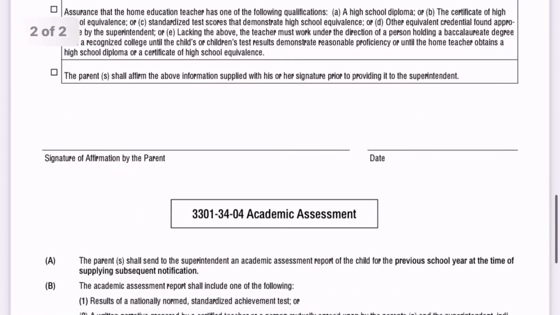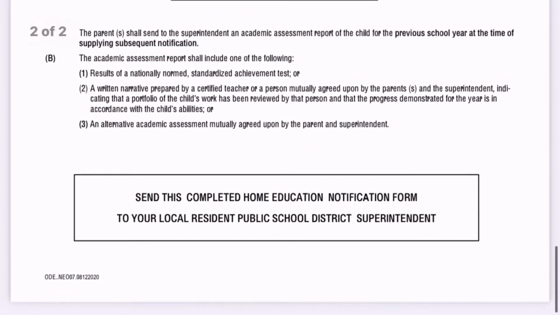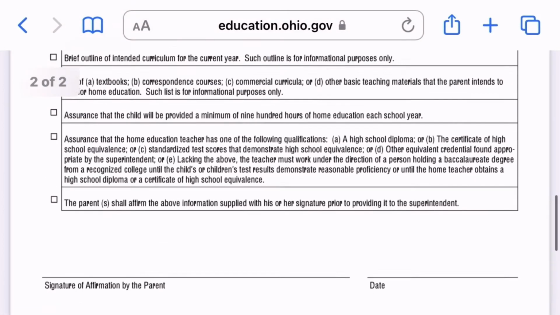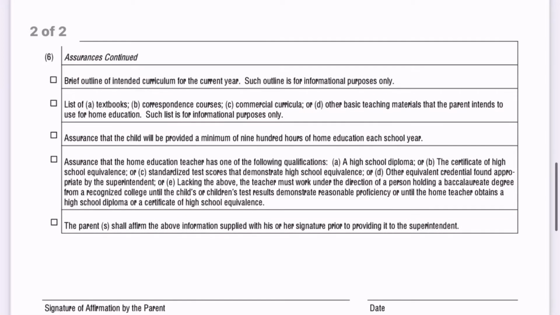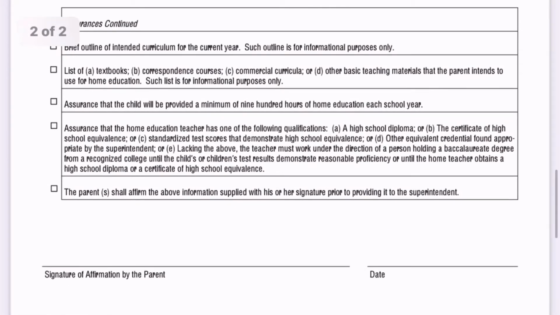So you're going to also continue checking those boxes. Ohio requires 900 hours of instruction. There's special expectations for the teacher. You need to have a high school diploma. You have to have a standardized test score. If you don't have the high school diploma, you need to have a GED that shows high school equivalence, if you can't get either of those.